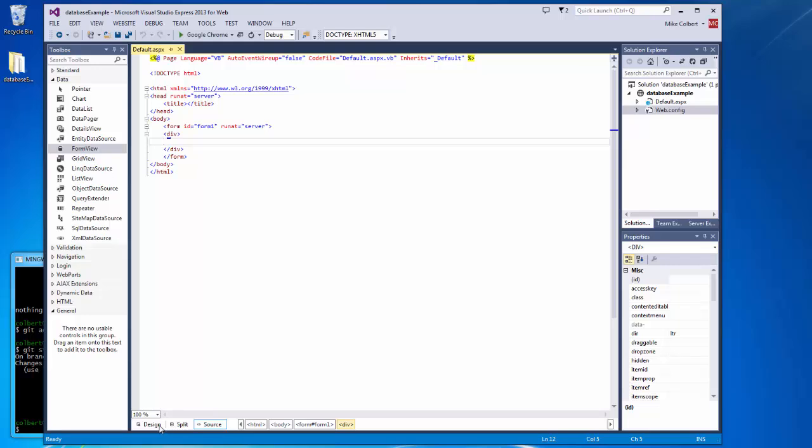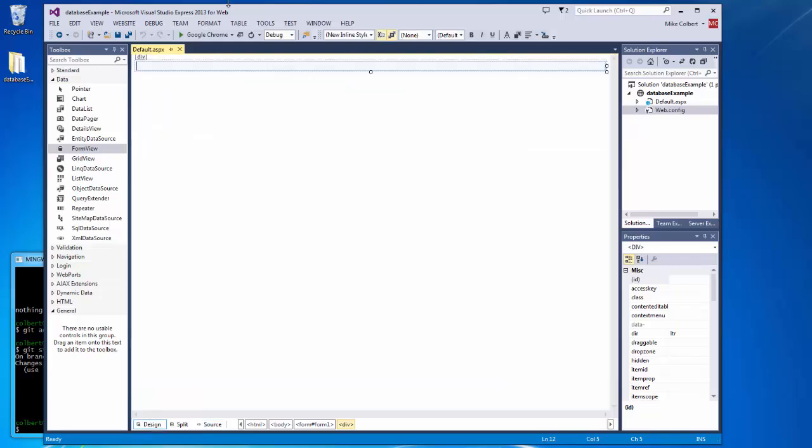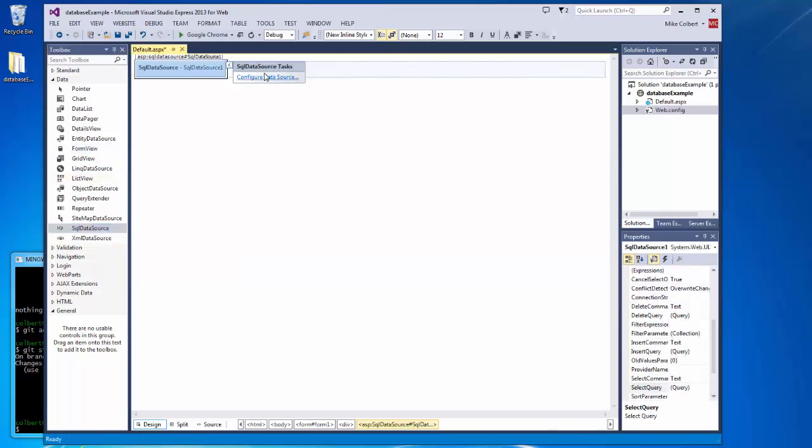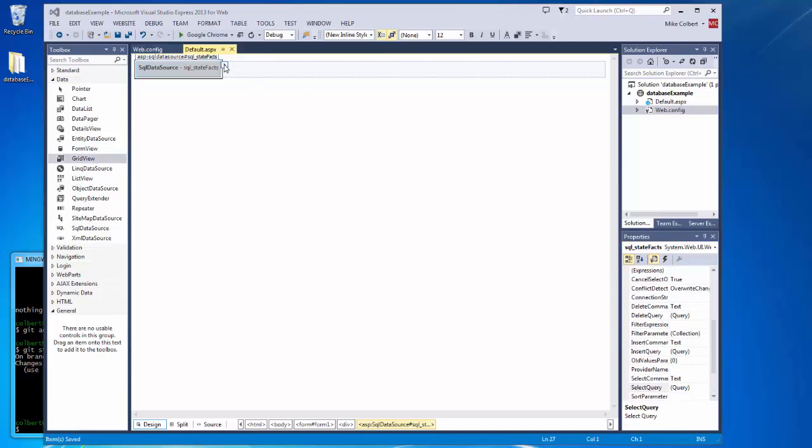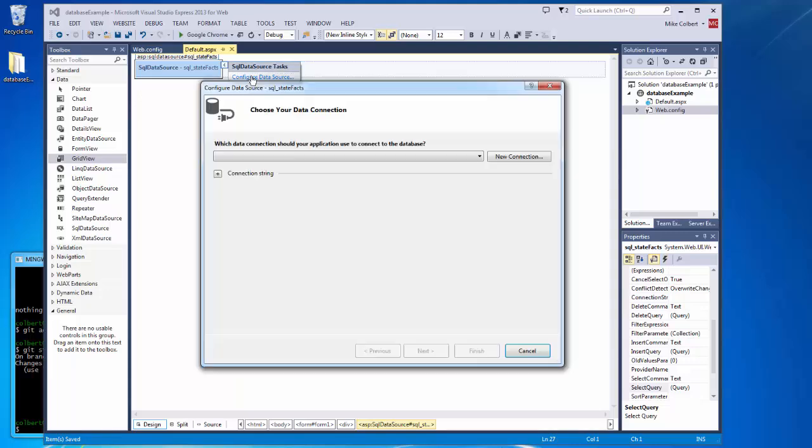So now that I have a connection string that connects my website to the database, I need to actually create a SQL data source. And the SQL data source just uses that connection string to get to the database. And then the SQL data source pulls the data out. So I can give it a better name if I would like. I'll use SQL for SQL data source. So now it's got a name. I need to configure it to pull the data I want it to pull. So I'll configure the data source. Here I'll find my connection string.